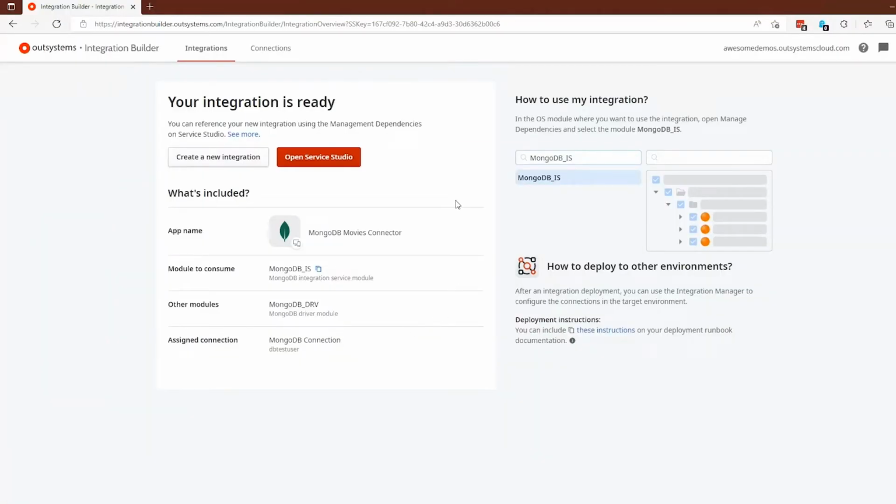And as we look at the landing screen, what this is telling us is that our app name that we just created is MongoDB Movies Connector. It has several modules, including the MongoDB IS integration service module. And this is the module we're going to consume in our OutSystems application. So we'll take a look at that in just a second. So it tells us what the assigned connection is, other modules that may be important to us, and it even gives us brief instructions on how to use this integration.